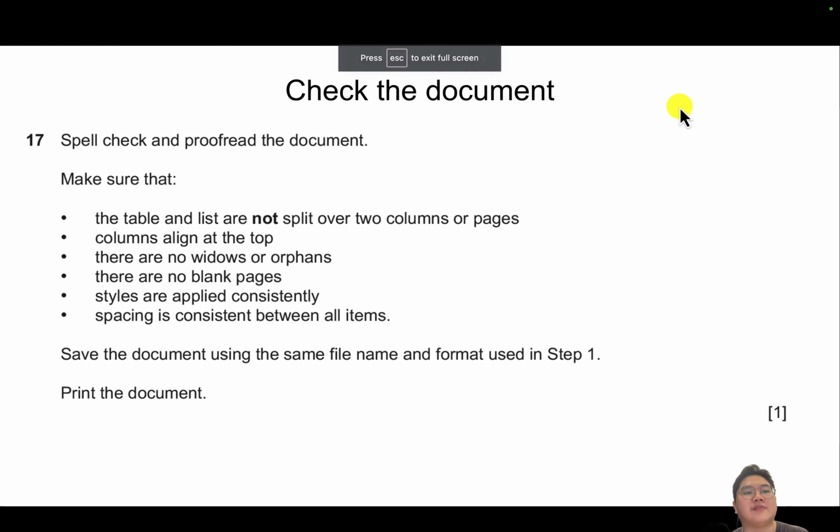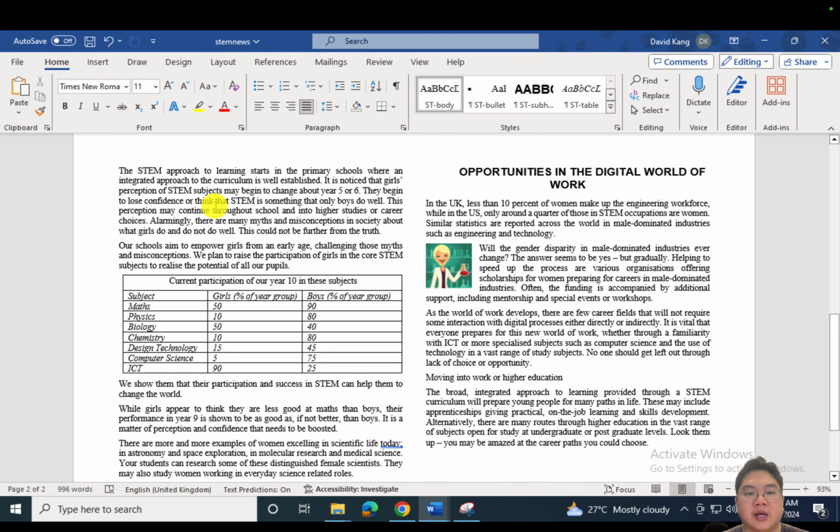At this last step of the document, it's pretty straightforward. You just got to make sure you spell check and proofread your document. Make sure everything is in place. Make sure the table and the list are not split over 2 columns and pages. All right, we got to make sure we do the spell check first. Let's go to that one.